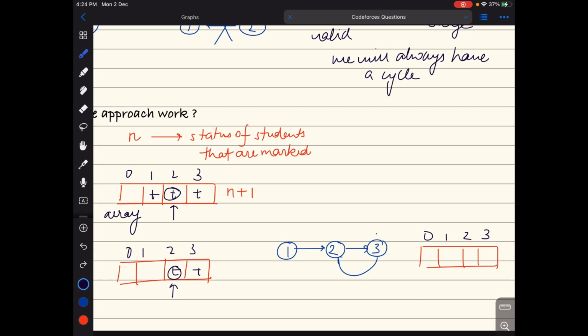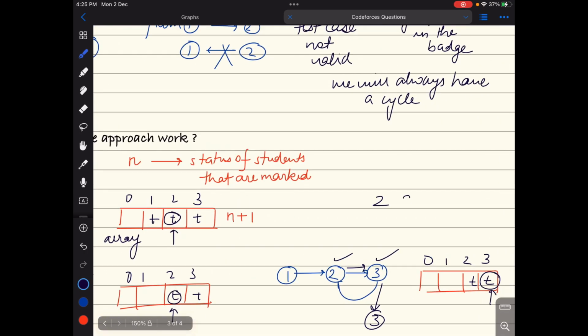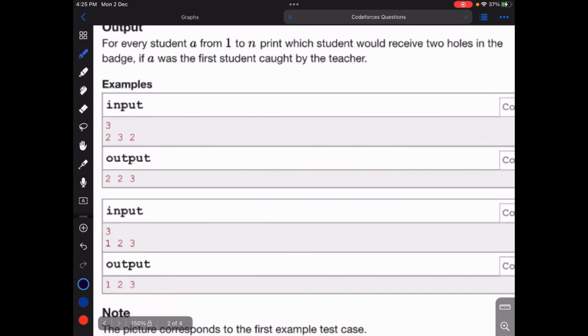Now I'm at student 3. I'll mark 3 as true. I'll go to student 2. I'll mark 2 as true. And when I come to student 3, it is already visited. So I'll exit the code and return 3 as the answer. So if you look at it, our output would be 2, 2, and 3. This would be the output, where in between you have to give extra white spaces. This is the required output for you, 2, 2, and 3.